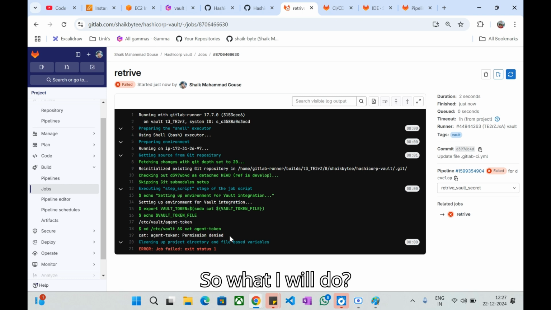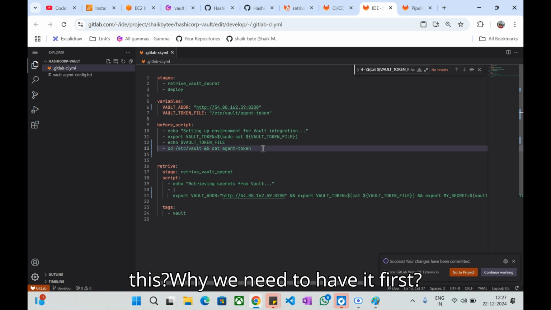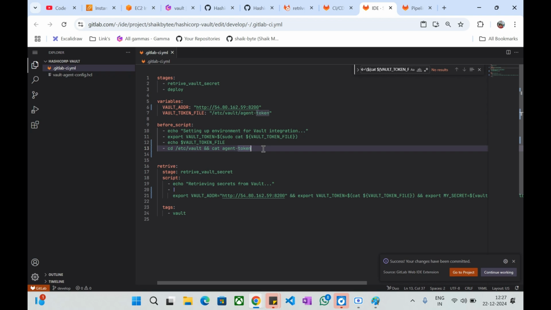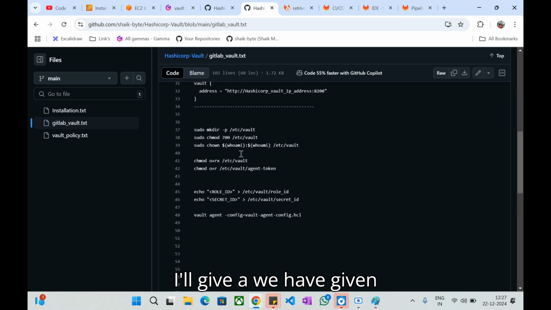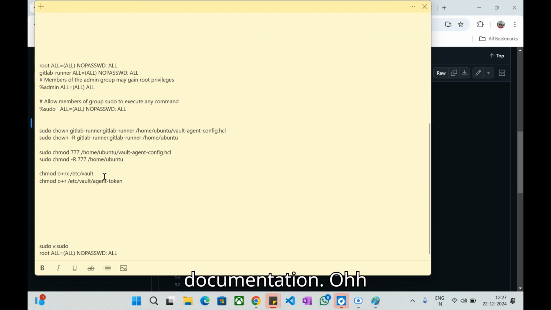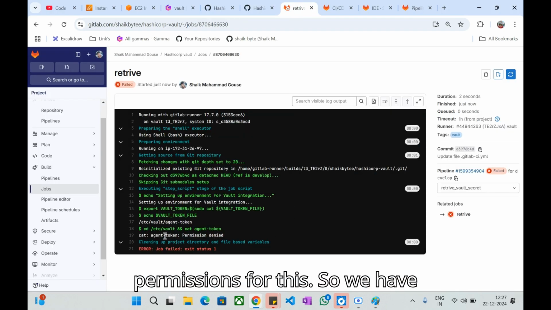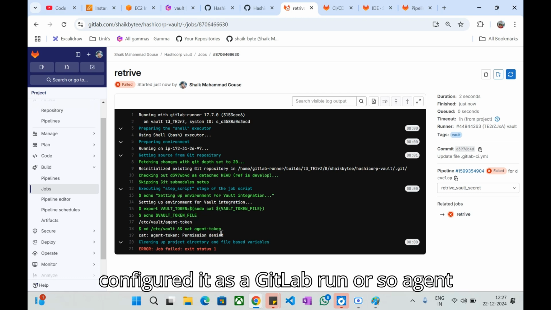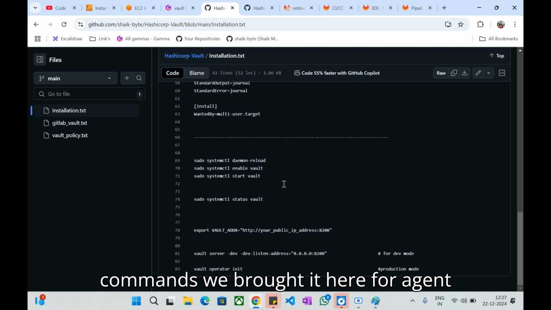So what I will do, let me comment this out. Why do we need to do this? Why do we need to have it first? Or else I'll go to this documentation. We have given everything as per the documentation. The error indicates there are no permissions for this. We have configured it as the GitLab runner's agent token. What commands did we bring here for the agent token?